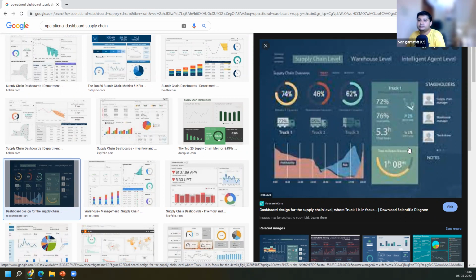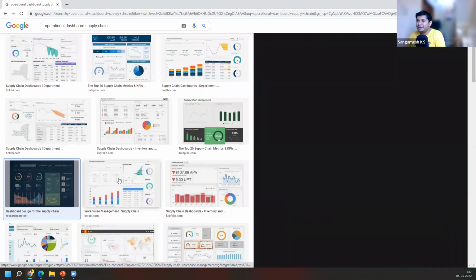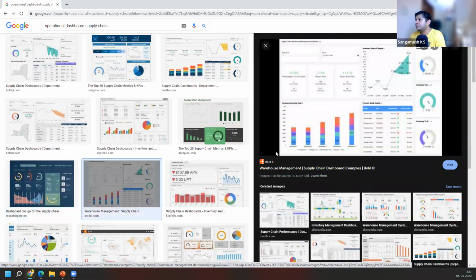Hope you are able to get it. And warehouse information, the warehouse dashboard: what is my EOQ, economic order quantity, what is my inventory turnover, whether my inventory is low or high. All this information can be seen here. Hope you are able to get it. These are operational dashboards.